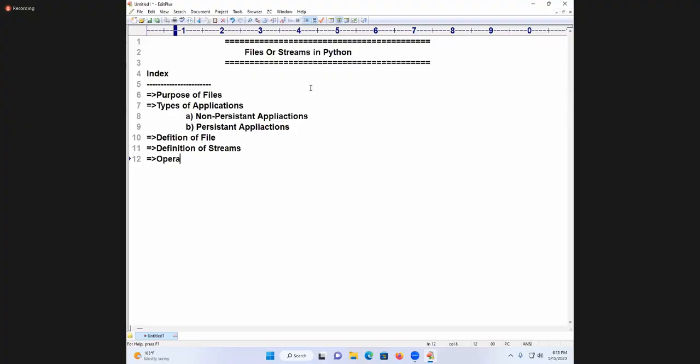Next we are talking about operations on files. There I am talking about the write operation and the read operation. And next I am talking about types of files: text files and binary files.